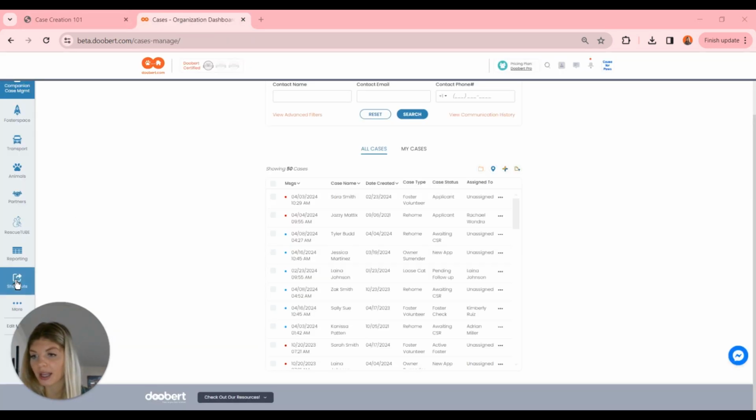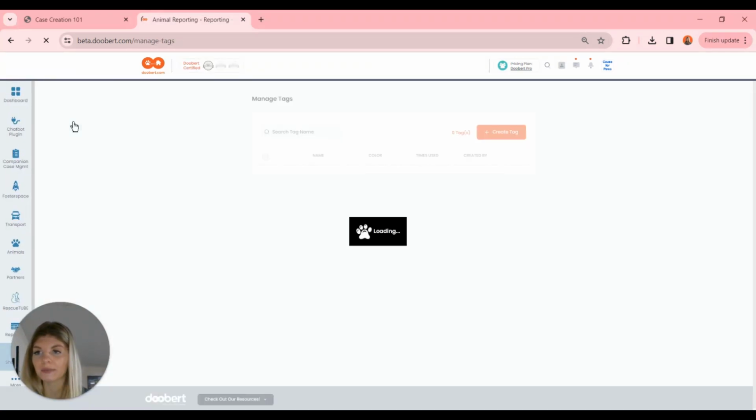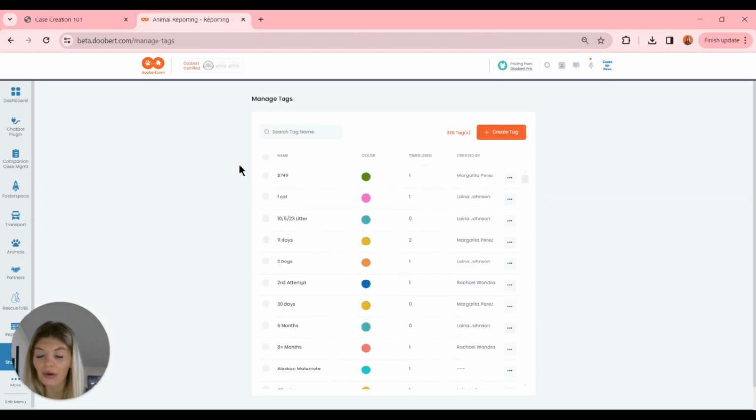So I am going to click on our shortcuts option right here, and then I'm going to go up to Manage Tags. And right here, we can see all of the case tags that we have. We can search them if we have one in mind that we want to edit, and then see how many we have, change any of the colors, see how many times they were used. We can also select any and also see who they were created by within our organization. And then to edit them, we're just going to click on 3 dots and edit tag or delete it. So that's really great. So definitely check that out if you are interested in making any changes to your case tags.